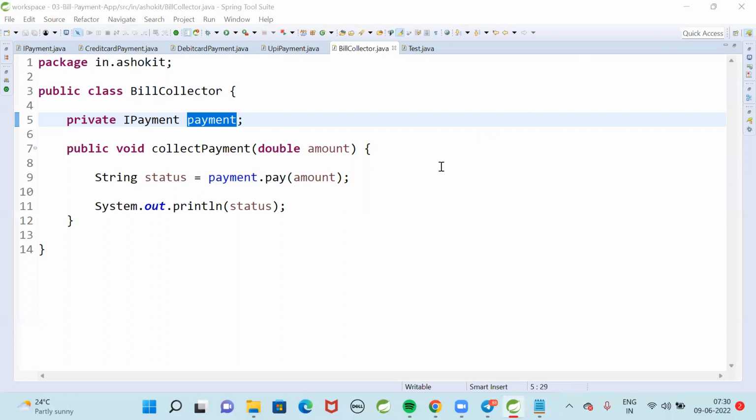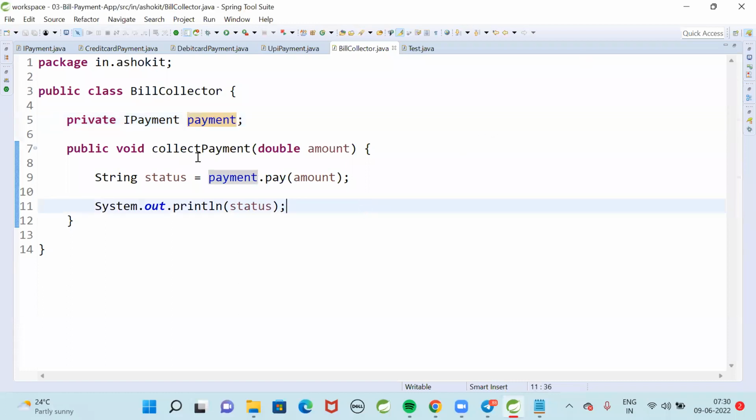Are you getting my point? What is the solution for this problem? My collect payment method is calling payment.pay. So which approach does it have to use to collect that payment? We have to initialize this variable. Now tell me how many ways we can initialize this variable.